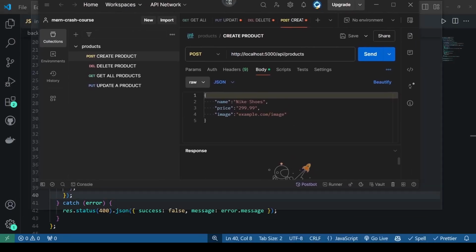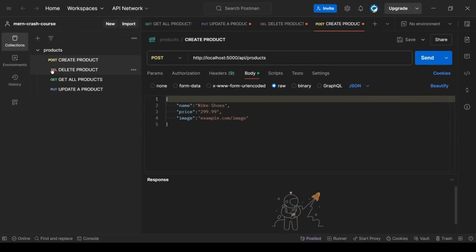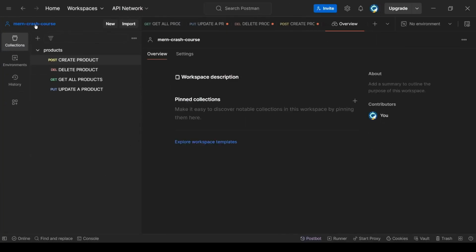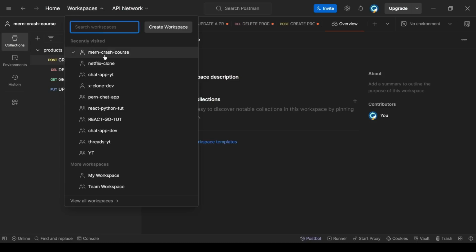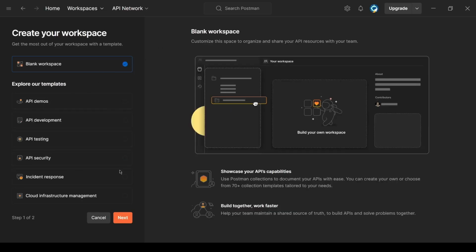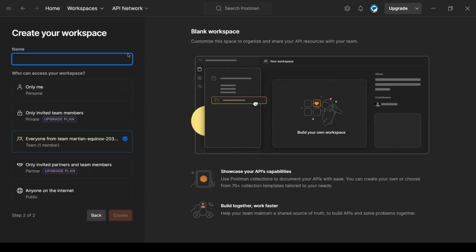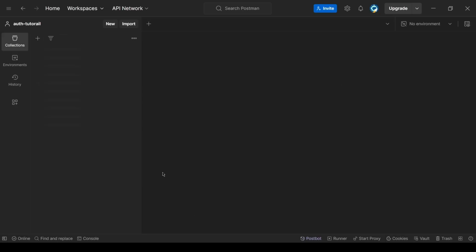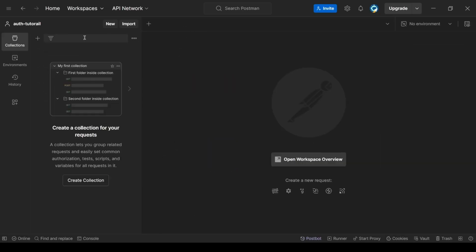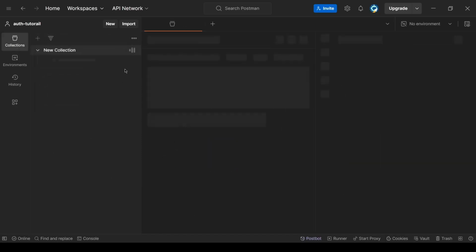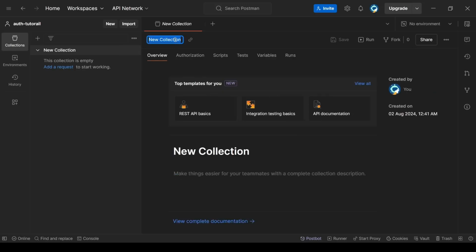Okay, so this is the Postman application that I just logged in. These are the different requests and workspaces that I have created for the previous tutorials. Let's just create a new one. I'll say this is going to be blank. Next, the name could be auth tutorial. You can create it for everyone, which is your team, or you can create it personally. It is not really that important. And we can create a collection. Let's say auth collection.